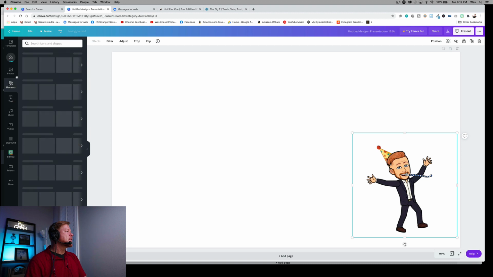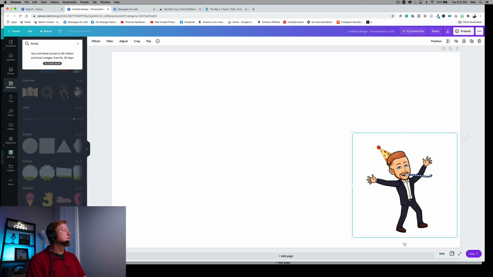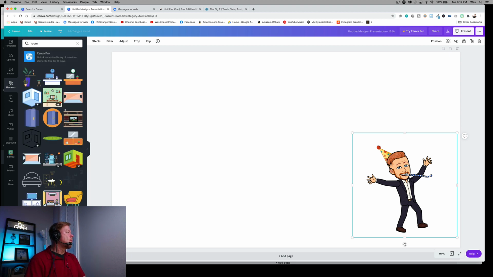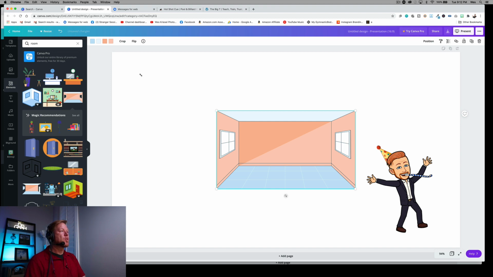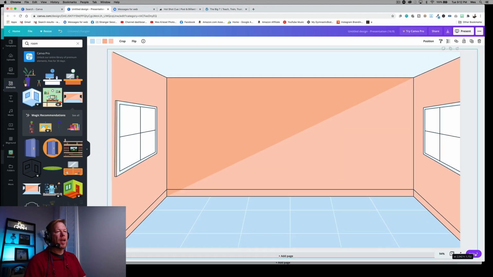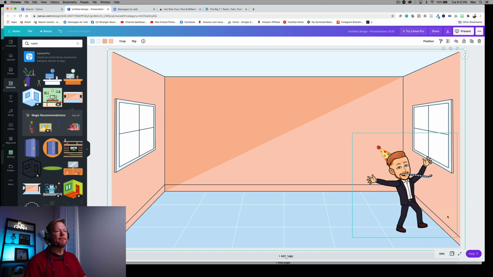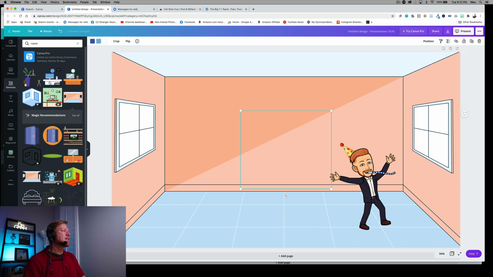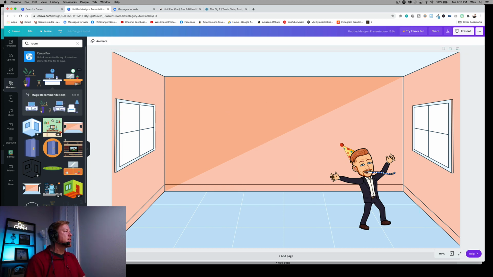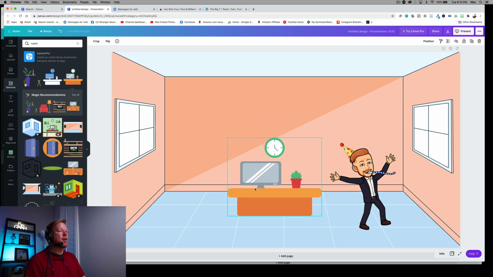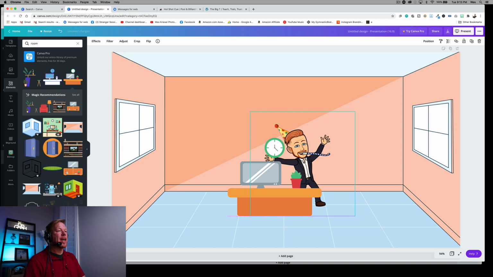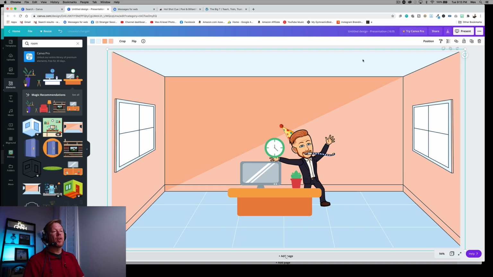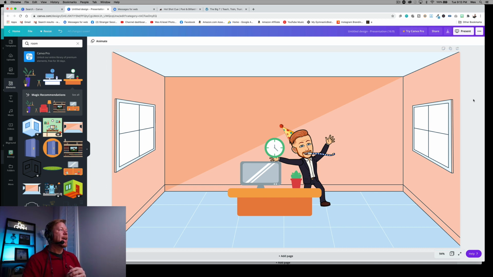All right, I'm going to do this party one here, and then I'm going to look for elements here. I'm going to search background. All right, there's a room. Now, this is right inside. There you go. This is right inside Canva, and so you can see all the cool design elements. I could put a desk there if I wanted to. There's a kind of cool desk in the background. I can put me behind the desk like that. Hey, class is almost over. It's time to party.